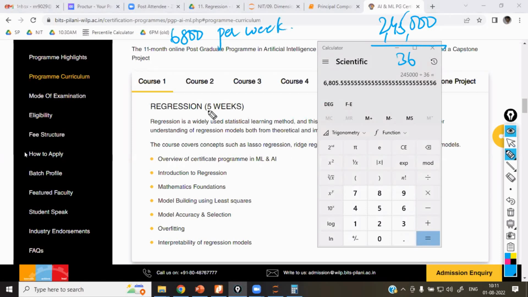They are collecting that. For regression, 5 weeks means just multiply this 6,800 into 5, which is 34,000. Whatever regression we have discussed, the same thing you would learn in the BITS program for 34,000. There also I will take the classes.